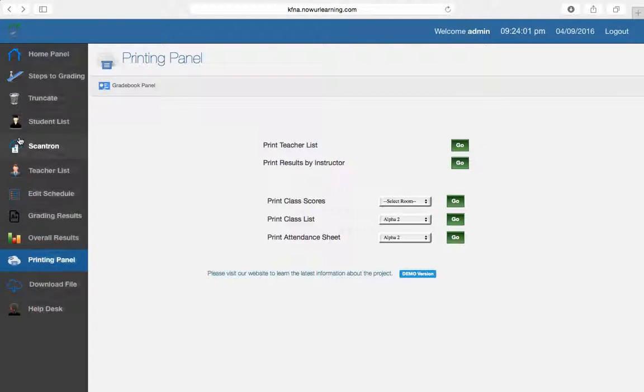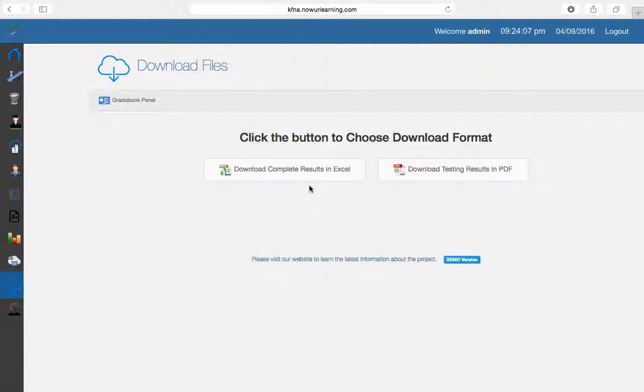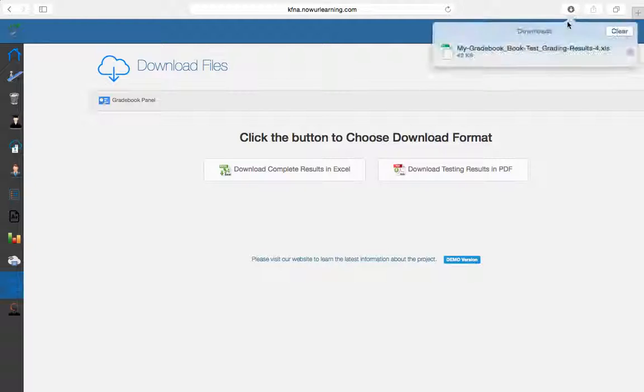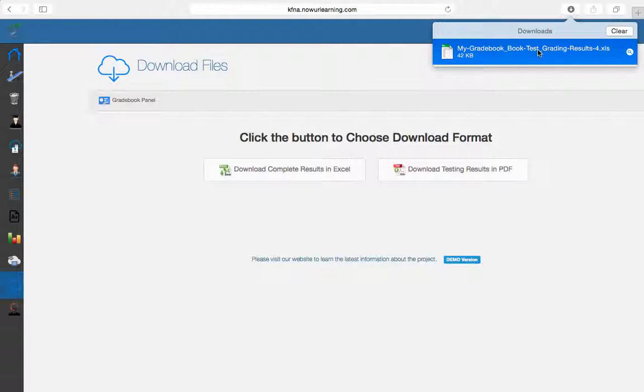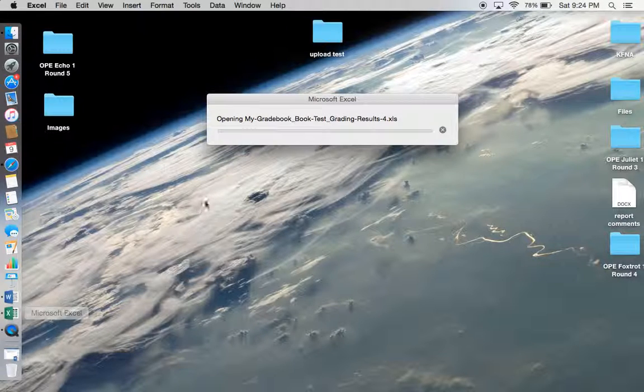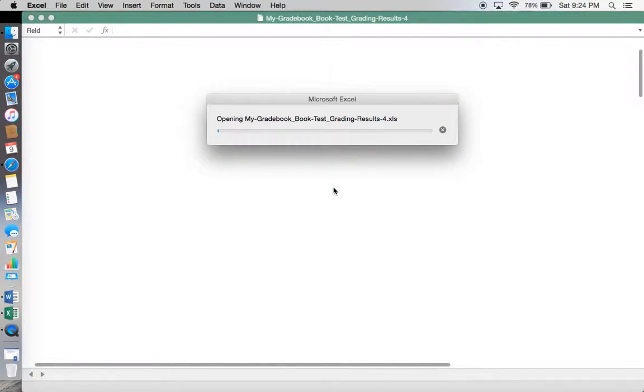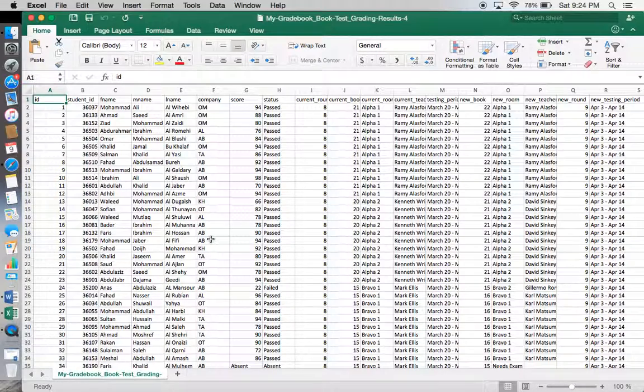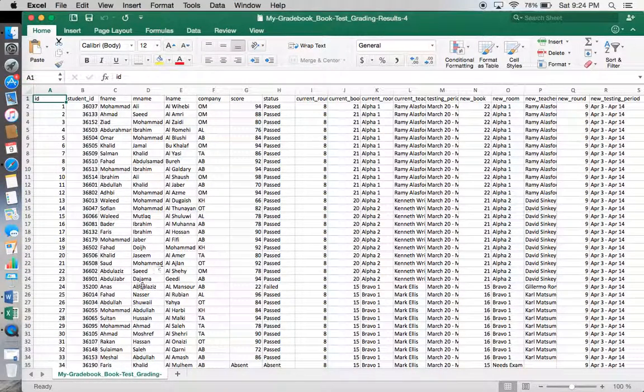Okay, let's go back. And then from there we can go ahead and download these files. So let's click on download into Excel. Now this is going to download all the results that we just compiled. Go ahead and download that. Let's open up so I can show you what it looks like. We want to hit yes. And here's our file.